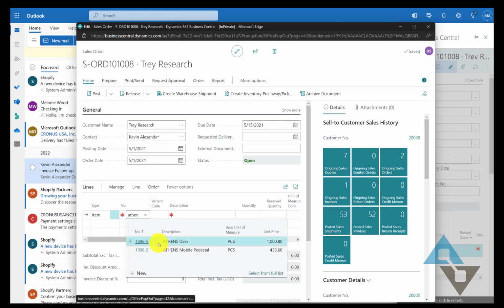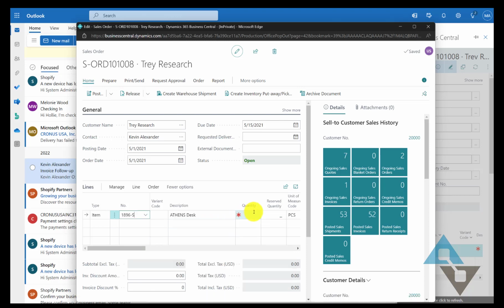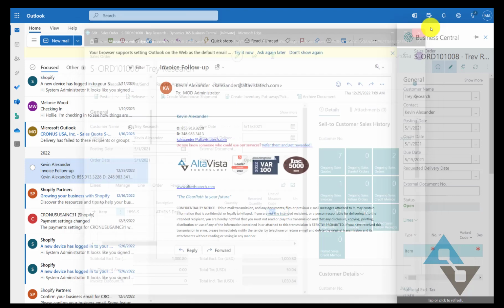And so I can select that and pop that right into the order. And we'll go ahead and select the quantity there. We'll go ahead and close that up, and we'll go in Business Central and take a look at that in a few moments, right?